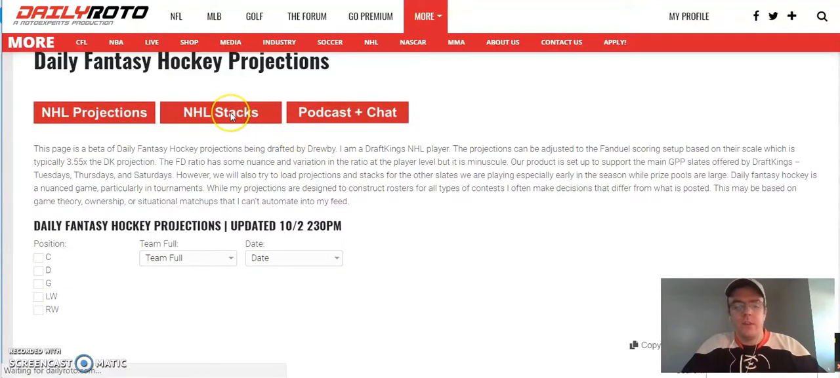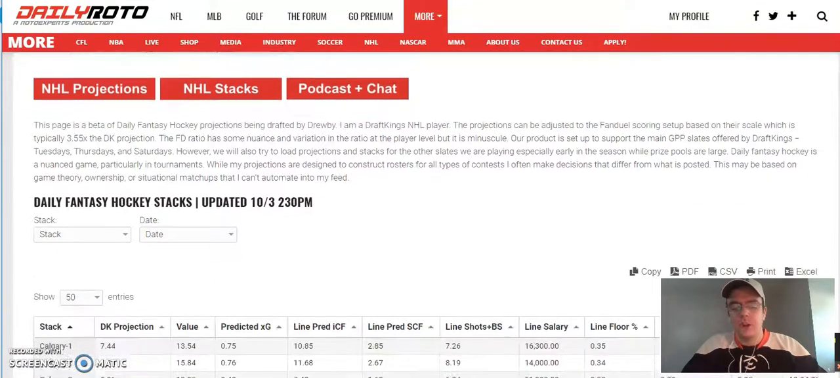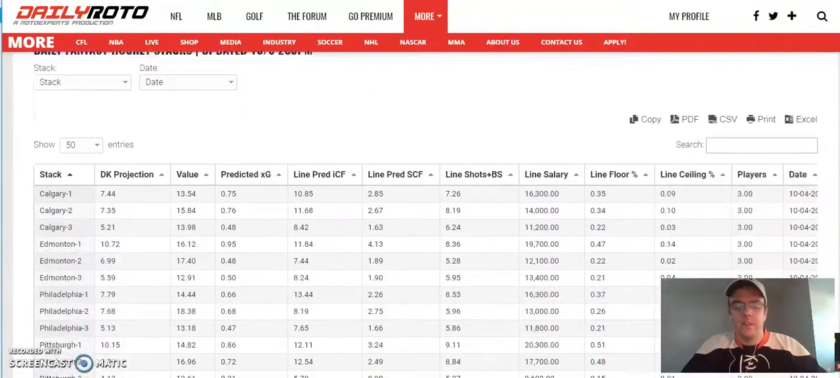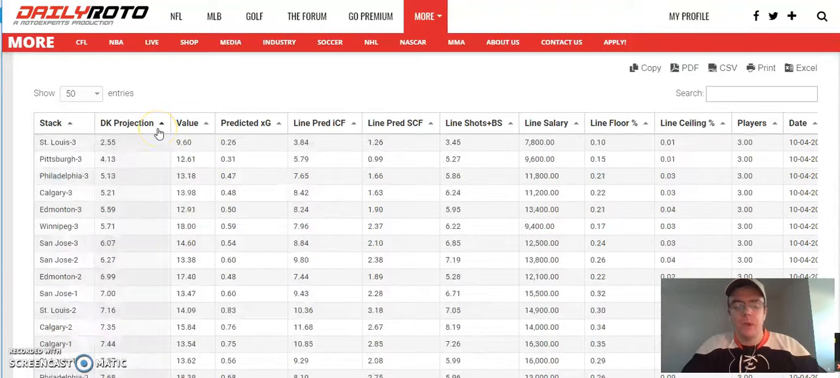The next thing I like to do is the NHL stacks. To me, this is the simplest way to get a quick and dirty view on stacks we might want to target for GPPs across the industry. And if I am stretched on time and I don't have a ton of time to dive into the slate and all the nuances, then the stack tool is definitely one of my go-to resources.